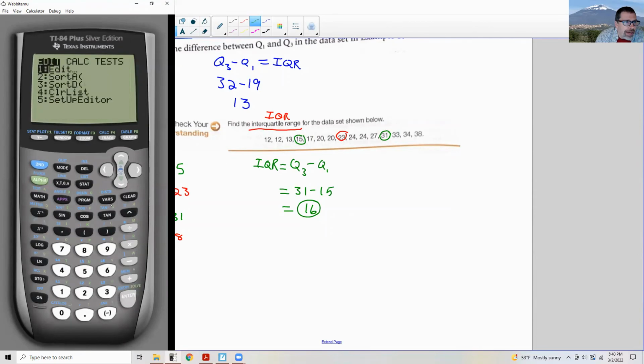Now I'm going to go to stat, edit, arrow up to L1 and hit clear, and arrow down and they're gone. And now I'm going to enter these values right here. So it's 12, 12, 13, 15, 17, 20, 20, 23, 24 twice, 27, 31, 33, 34, and 38. And there are 15 data pieces.